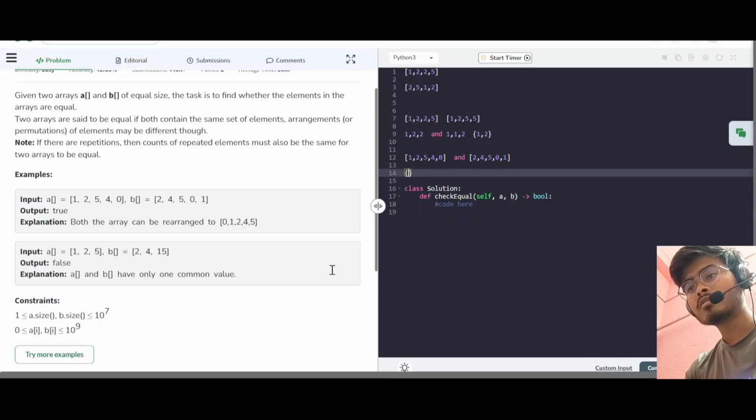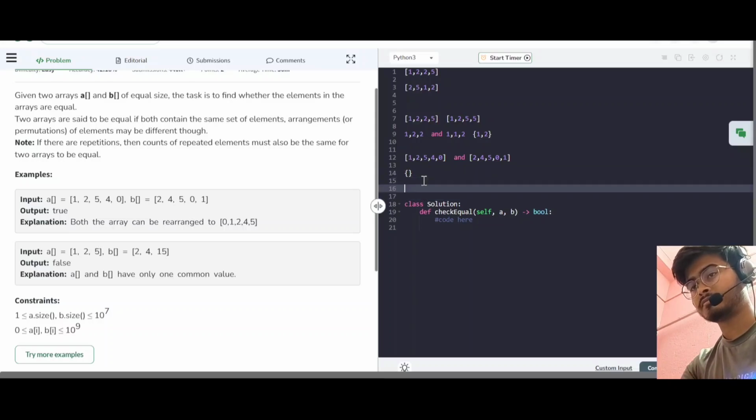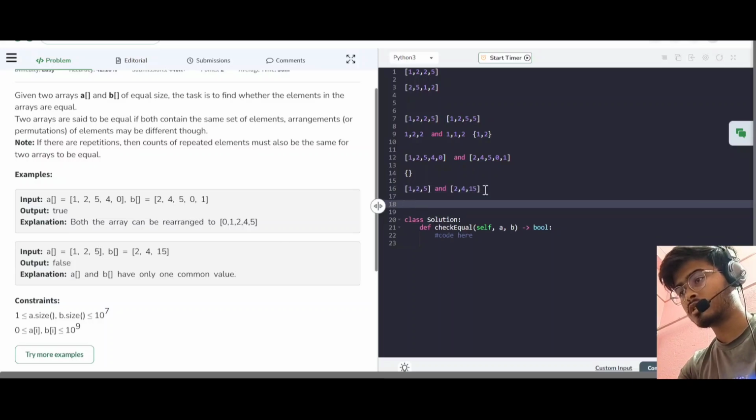Now let's dry run a case where the answer is false. We are taking another arrays. So these are our two arrays. Again, I am starting from a dictionary or map. We will traverse the first array. First value is 1, so I will write 1 is 1, and the second value is 2, that's why I will write 2 is 1, and the third value is 5, that's why I will write 5 is 1.